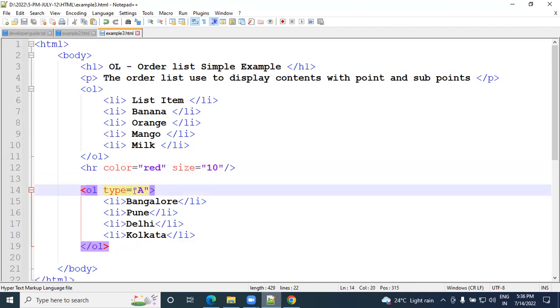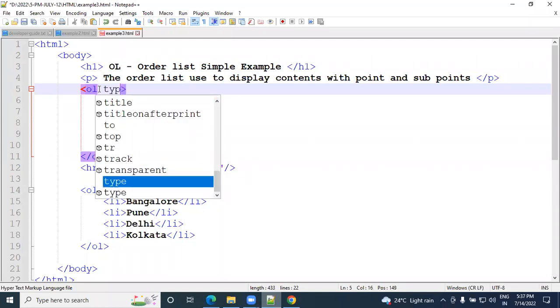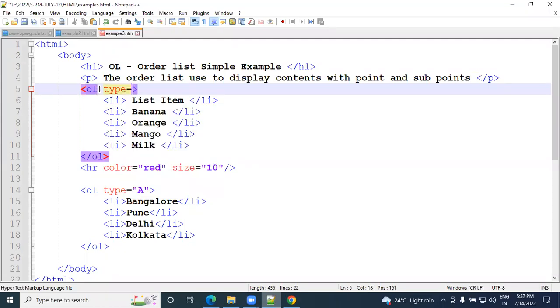Similar way, as we have written A, we have many more types we are going to follow. Here in the first one, you have not mentioned any type. So you can see 1, 2, 3 is coming. We can go here and you can also try type equal to 1 and see what is going to come. Type equal to 1 means 1, 2, 3 only will come.